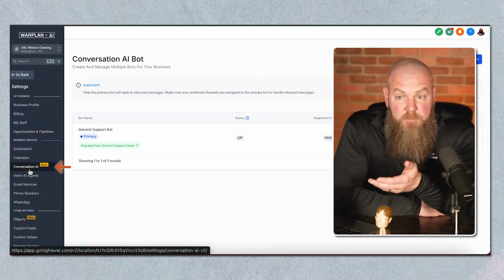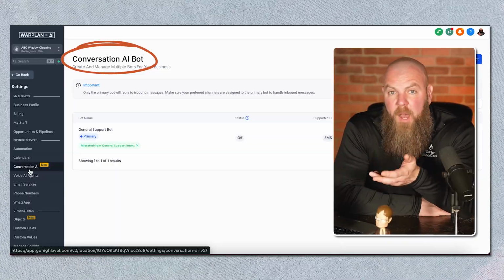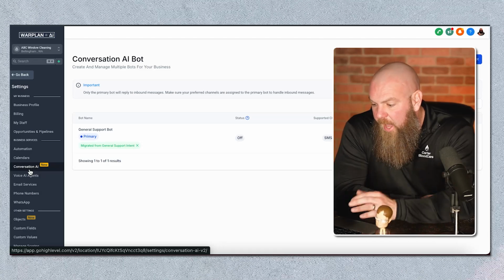The first one is conversational AI. This is a bot, all right? It is not an agent. It is a bot that will interact in your conversations tab on your behalf, all right? You can have it auto-suggest, or you can have it just run the conversation for you. So if someone Facebook messages your business or WhatsApp or SMS, it will interact on your behalf. And you can have multiple bots.